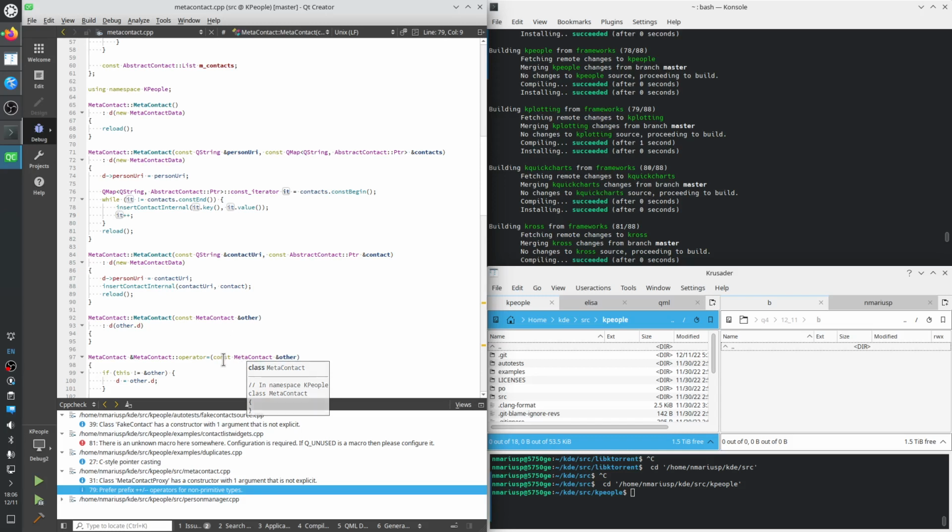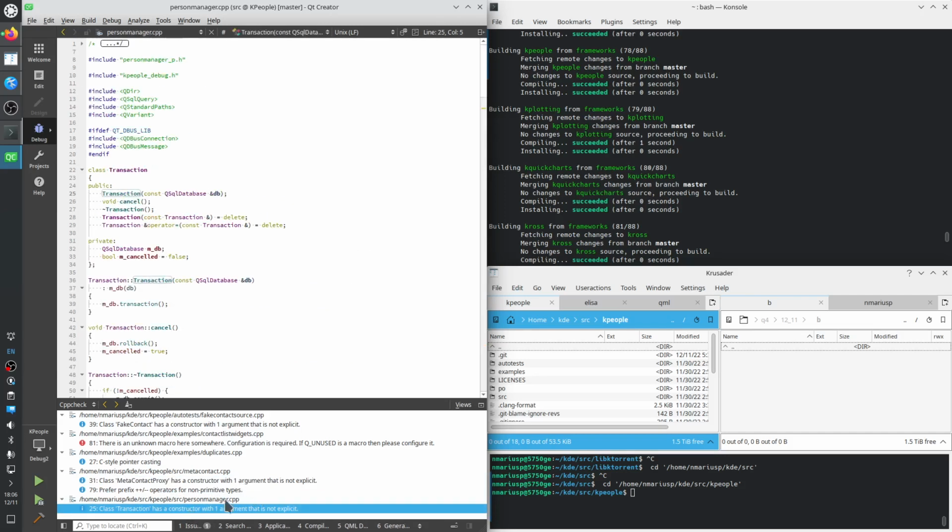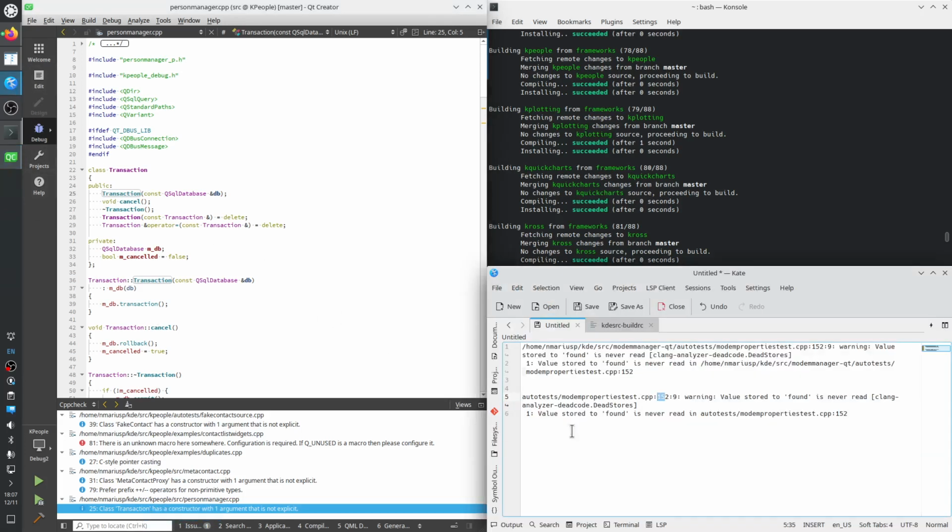So we should do ++IT, not IT++, because it's a non-primitive type. I know. A ton of cppcheck warnings of type argument that is not explicit. Let's copy and find out what this thing is about.